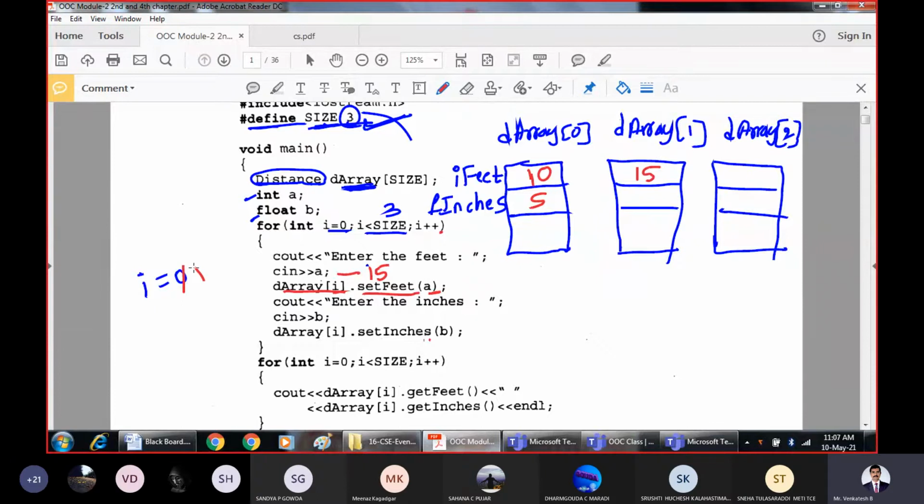15 will get stored. Next, asking user to enter the inches value, and that will be stored in the variable B. Assume you have given inches value as 7. So that will be stored in variable B. Now onto this first object, we are invoking set inches method by passing B as the parameter. What is present in B? B has value 7. That means this causes 7 to be stored at this location.